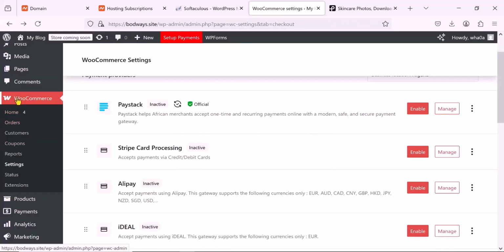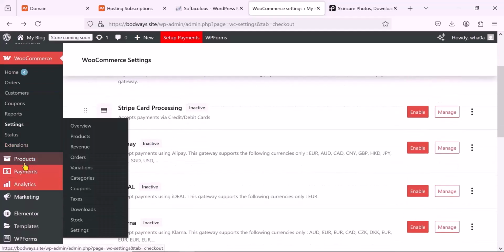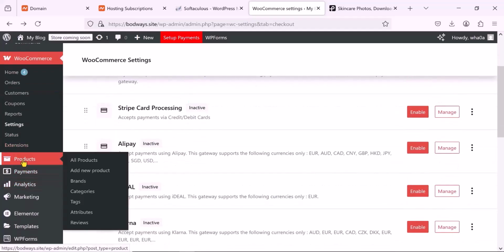Here is where you find your orders. This is your WooCommerce homepage. This is where you find your customers. You can create coupons on WooCommerce. You can see all your reports, the settings, the status, and of course, the extensions, but we are interested in the products because we want to list our own product. If you come to products here, you see all the products there. You can add a new product, you can create brands, you can create categories and all of that.